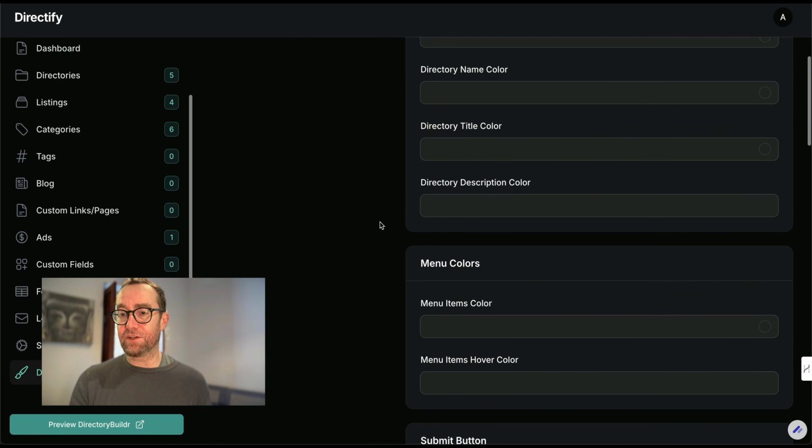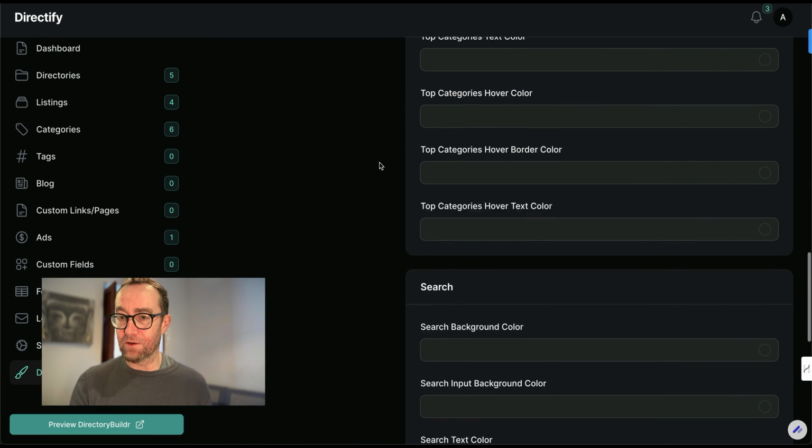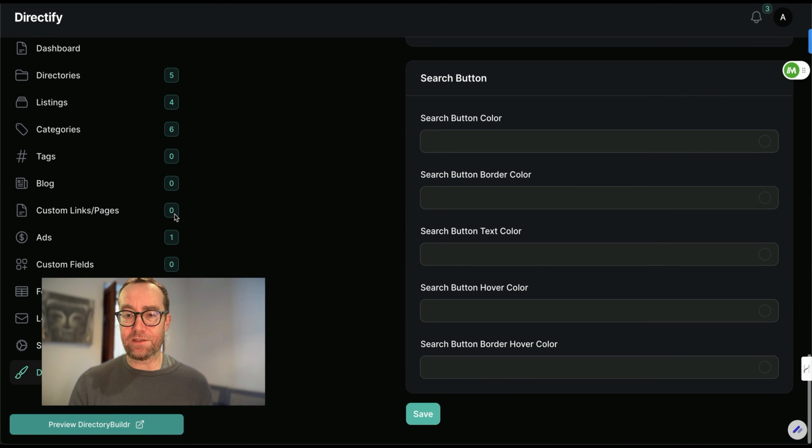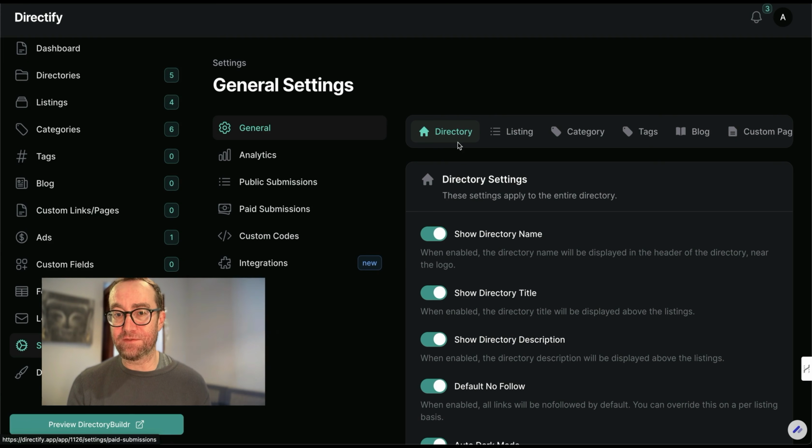And then of course you can customize. So this is the hero section. You can customize this, the submit button, all of this, top categories, border color. So you can really customize it. But from my perspective, what you want to do, first of all, is get some content on the directory and then get some backlinks, get promoting it, and then you can do that stuff once you're starting to see some traffic. That's just my personal philosophy of it.